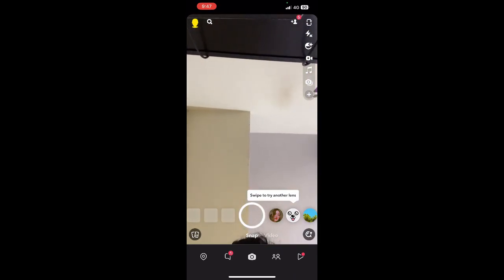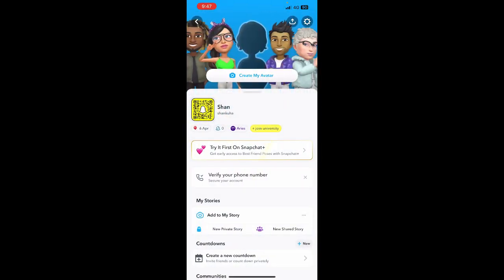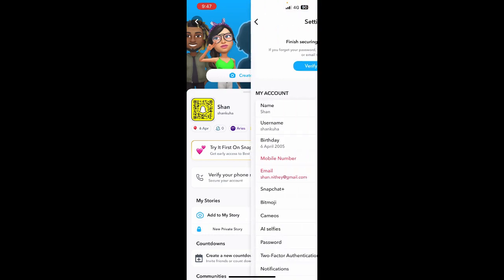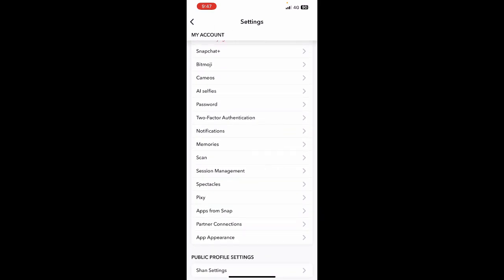Okay, so once you have opened up your Snapchat, what are you going to do? You're going to simply go to your profile here on your top left. Go to your profile and then scroll, and on your top right here you will see the gear option or the settings option. So simply click on it, and when you click on it and scroll down, you will see this option called Snapchat Plus.